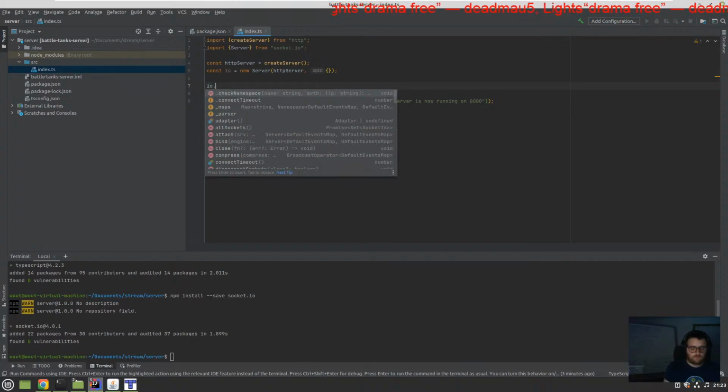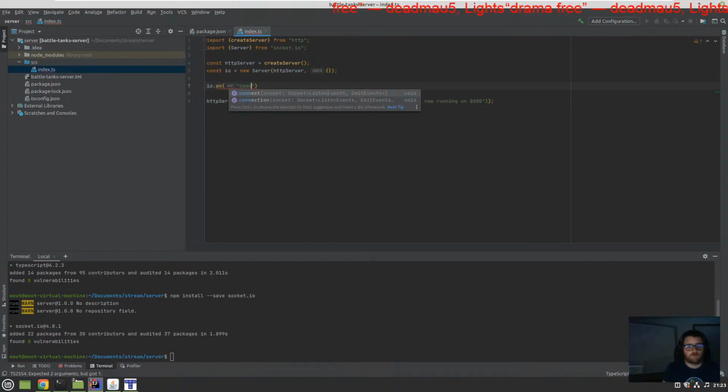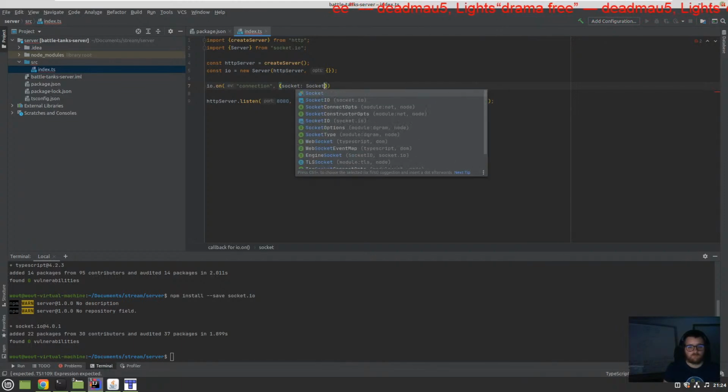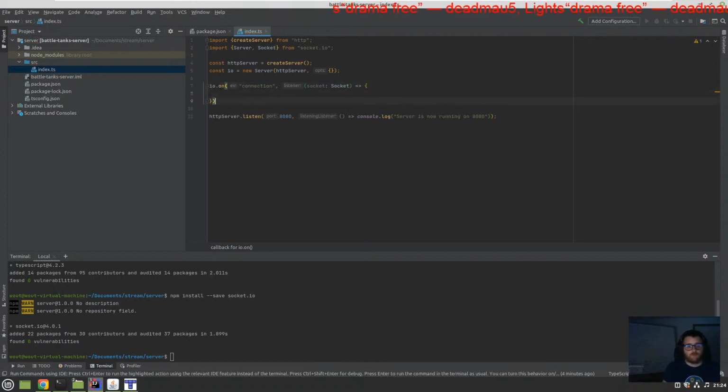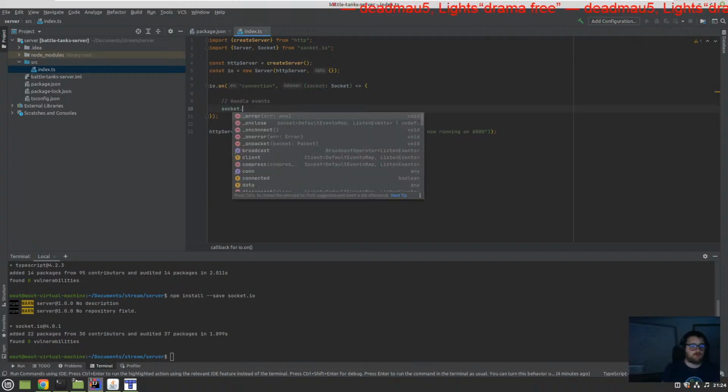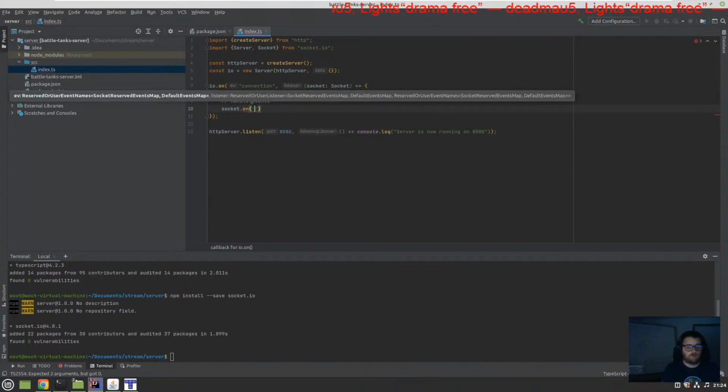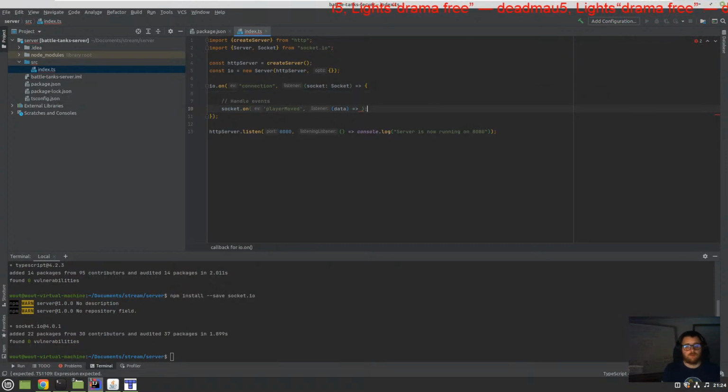After that we say io.on connection, and we have a socket from socket.io. And then we can say handle events. For example, we will have a socket.on player moved, and then we will need to handle the player moved.